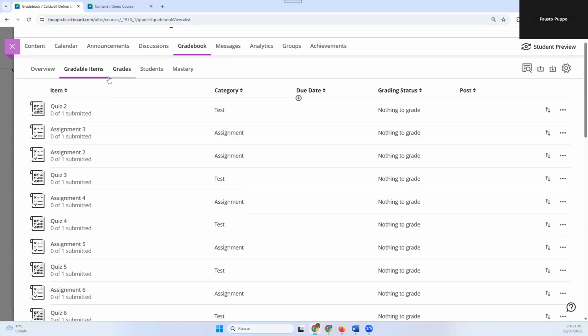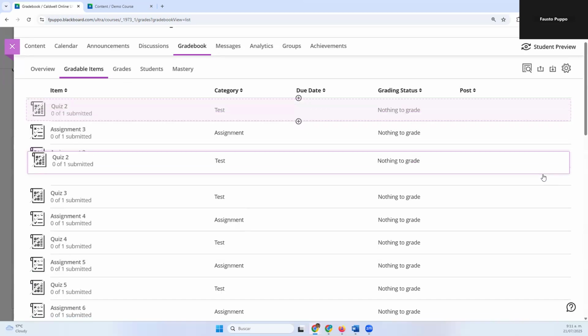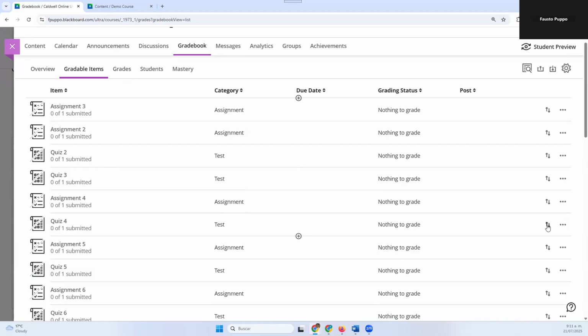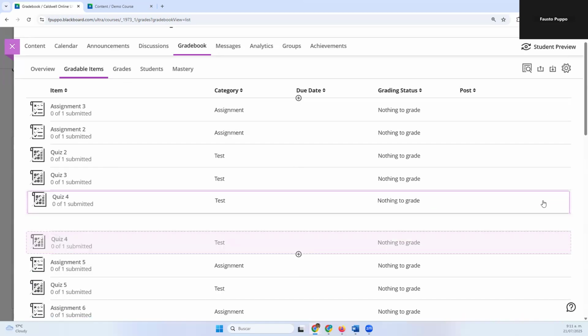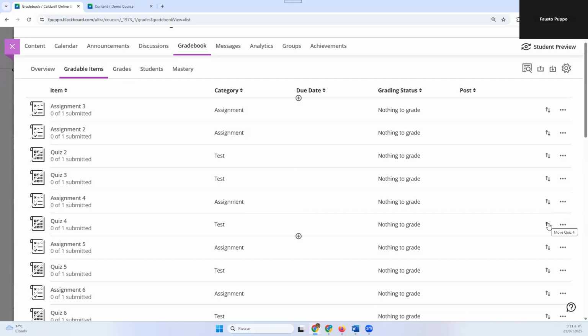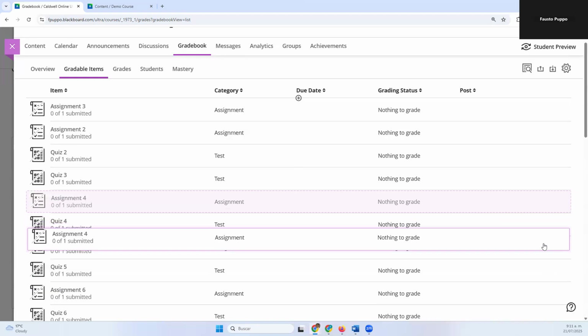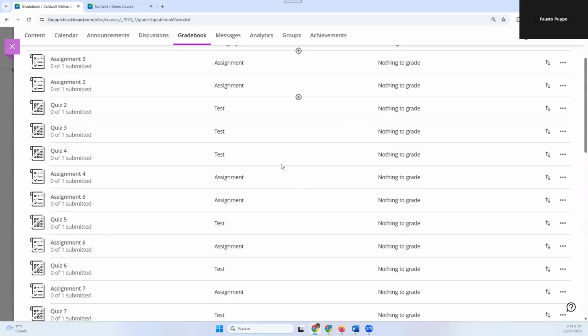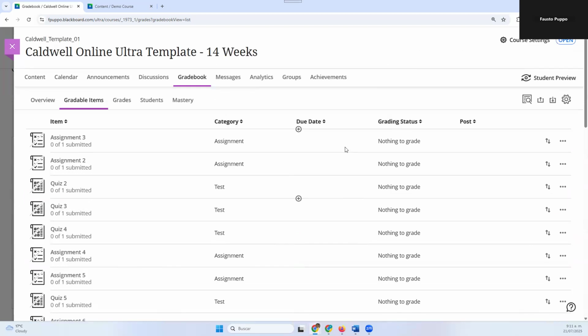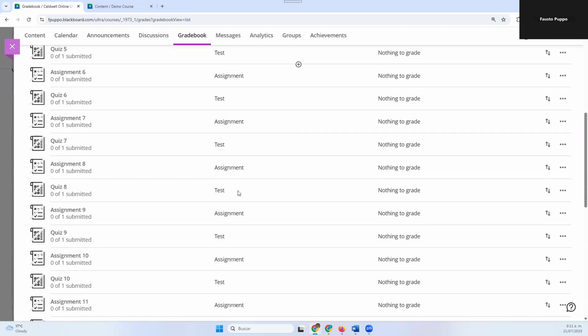And for that, all you need to do is click on these icons here, the ones with the two arrows, one pointing up, the other one pointing down. And from there, it's just drag and drop. So as you can see here, quiz 2 appears right before quiz 3. Quiz 4 over here. Okay, one more time. Okay, that's more like it. I wonder where quiz 1 went.